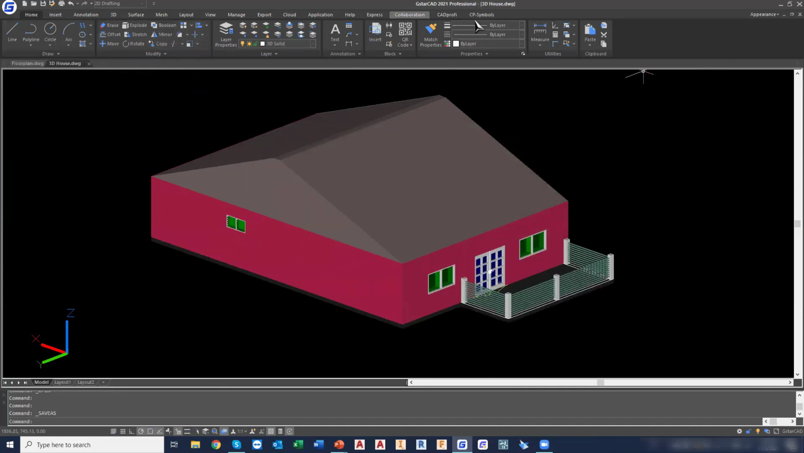Okay, next thing will be the interface. You can see the current layout of the software is in the ribbon form, which is what is being utilized in most of the 2D CAD tools nowadays. But we also have the option to choose how to lay out all these commands.